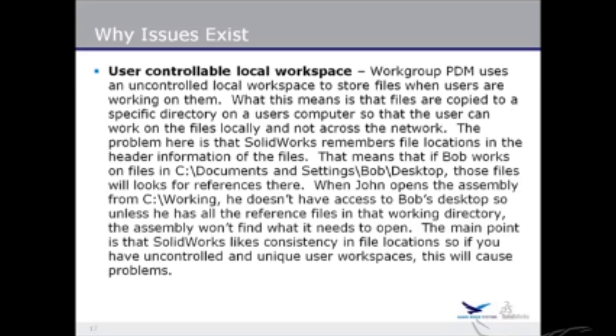The problem with the working folder in Workgroup PDM is that every user can have a different working folder. And so let's pretend for a second that my name is Bob and I've got a folder on my desktop called Working. Well, the path to that folder is C, Documents and Settings, Bob, Desktop, Working. Okay? Then you go over to another user, John, and he's got a working folder on his desktop. The path to that is C, Documents and Settings, John, Desktop, Working. So when John opens an assembly that Bob was working on, it is looking for files on Bob's desktop. That's just the way SOLIDWORKS works.